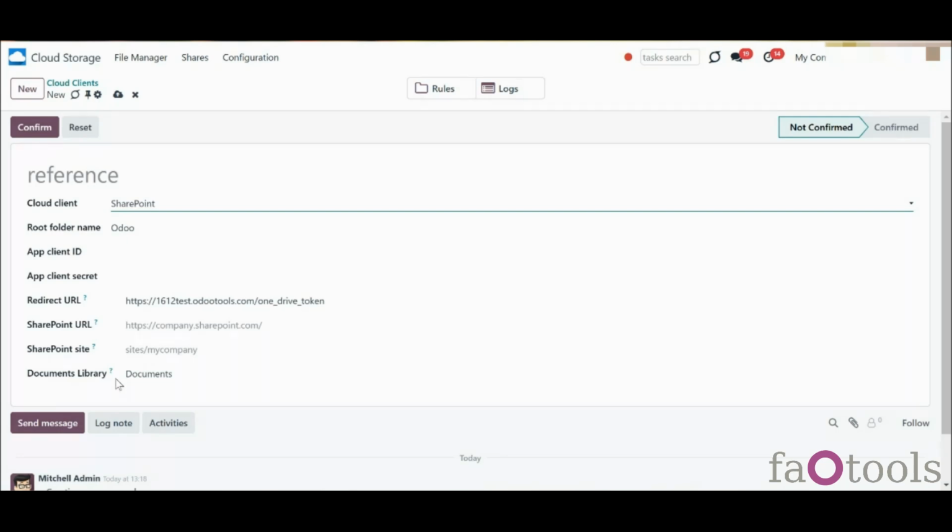The SharePoint URL should be of the type HTTPS URL and slash. The last slash is required. The site name shouldn't be included. Here is the example.